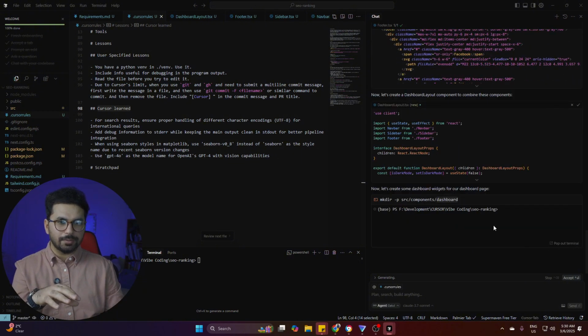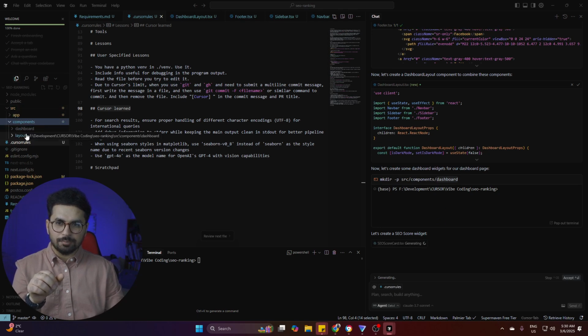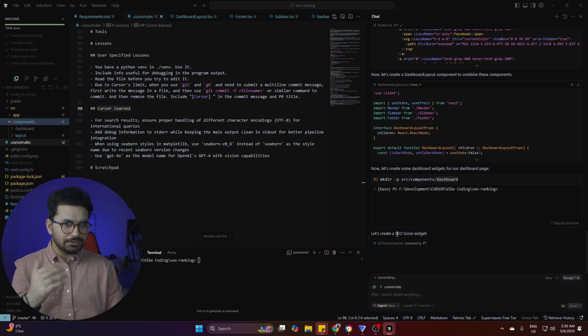I'll simply run the command, and then it will create that dashboard directory inside source, components, and dashboards. And now inside that dashboard directory, it will create that SEO scores widget and whatever else is required.